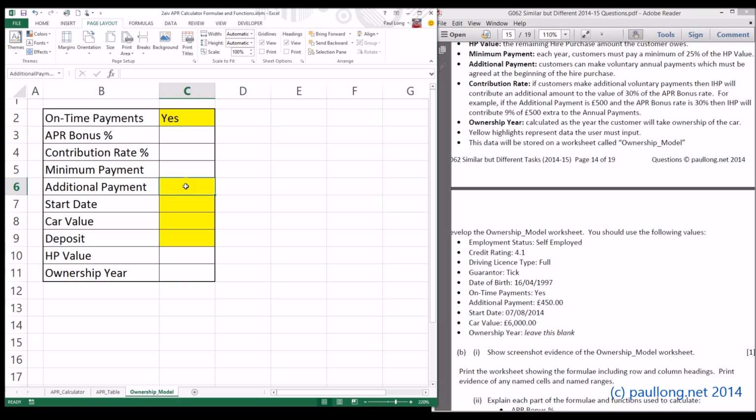Additional payments are extra payments that the customer can make. If they make extra payments, then they get extra money contributed as well by IHP. So it's worth them making extra payments. Also, it's going to reduce the amount of interest that they pay over time. So in this case, we've got £450. We'll work out the formatting in a bit.